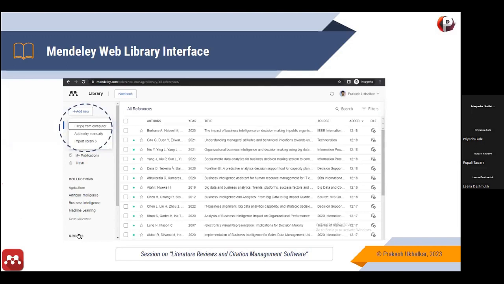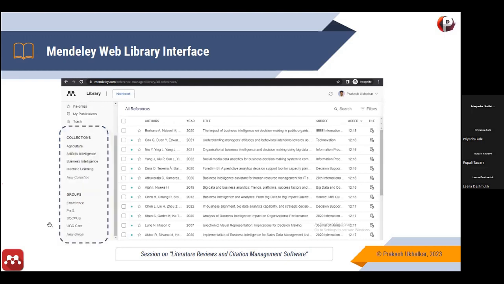I'll show you later. But there I can also add groups, like when I'm conducting research and writing my research articles, something like for a UGC care publication or for a conference or for my PhD or for some other work, for writing my thesis. So accordingly, I can group my research documents into that part. Then this is how you can see the collections and the groups I have added.